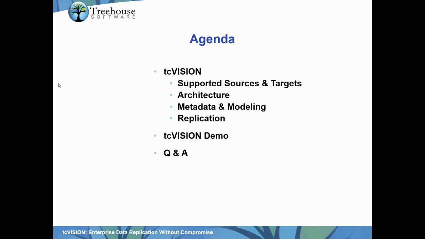So for today's session, we'll take a look at tcVISION, and a couple slides here giving an outline of where we're headed. We'll look at some of the supported sources and targets, take a look at some architectural slides, discuss the metadata mapping and modeling capabilities of the product, discuss some things with data replication, and then from there we'll go into a live demonstration of the tool.